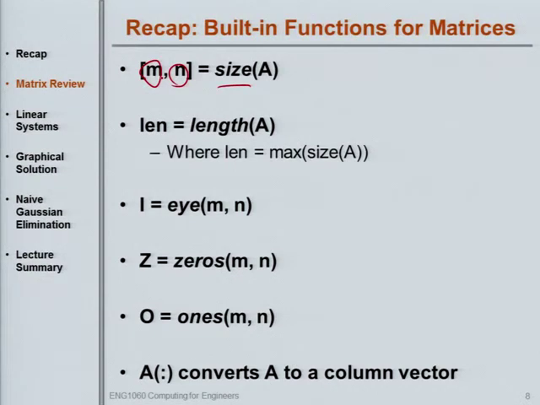How big is it? Are the number of rows equal to the number of columns? If they're not, then it's not a square matrix and I can't find the inverse. So you do that error checking. So size is a really important function in MATLAB.